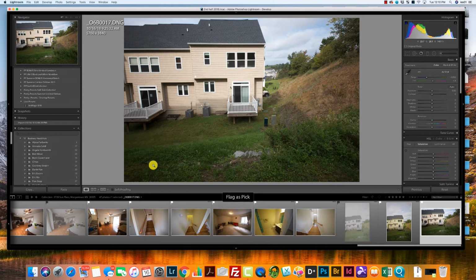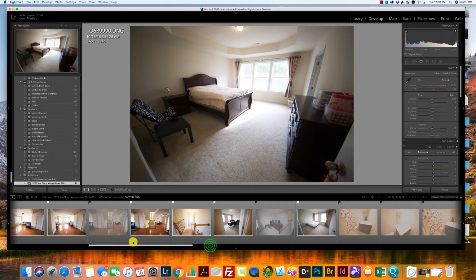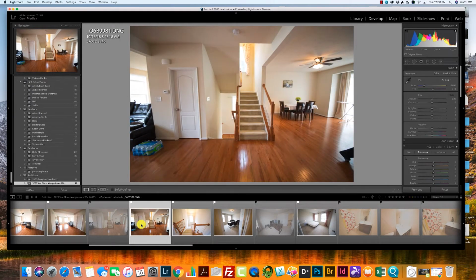Okay, so you see how I did that real quickly? Just a quick X or a quick P. Do I want to give it to the real estate agent, or do I want to mark it out and select another one?